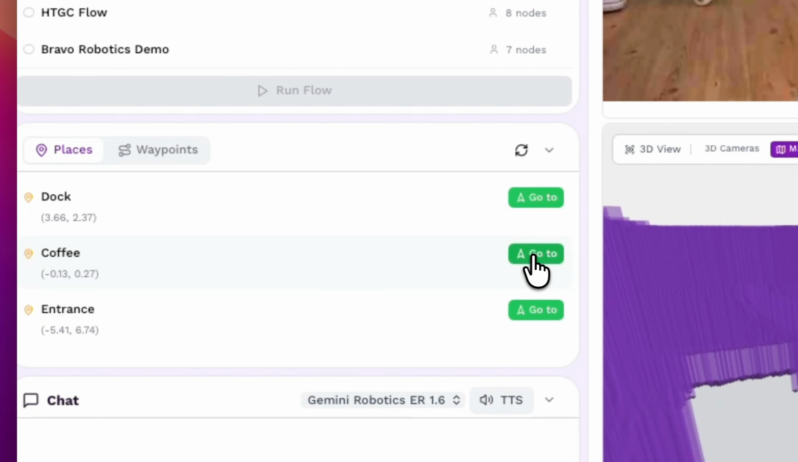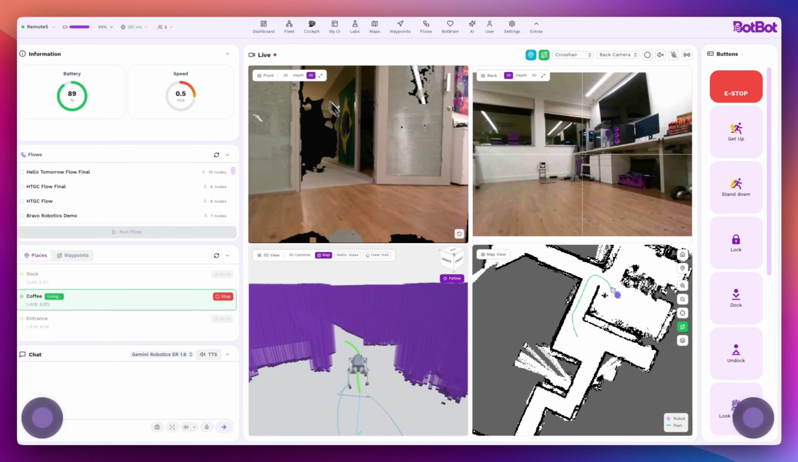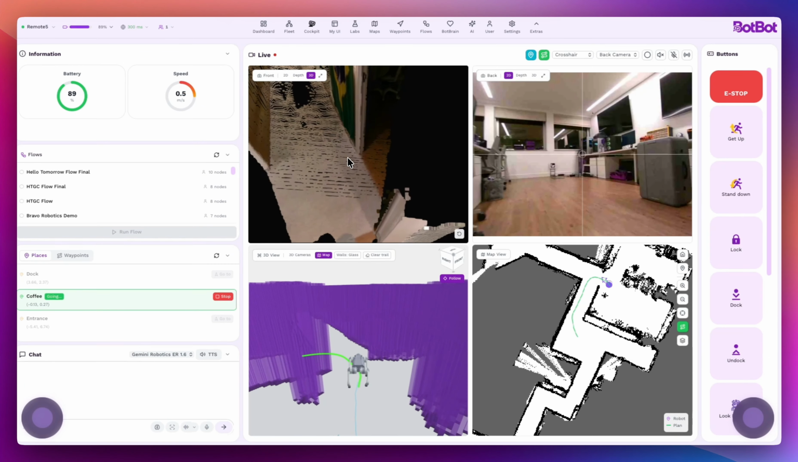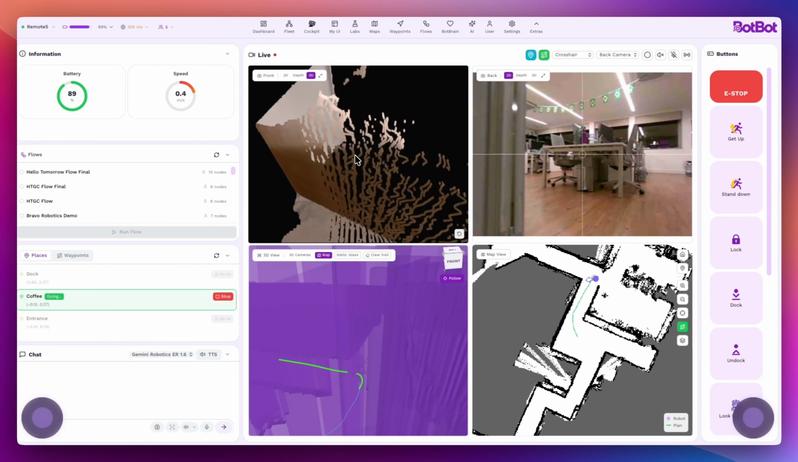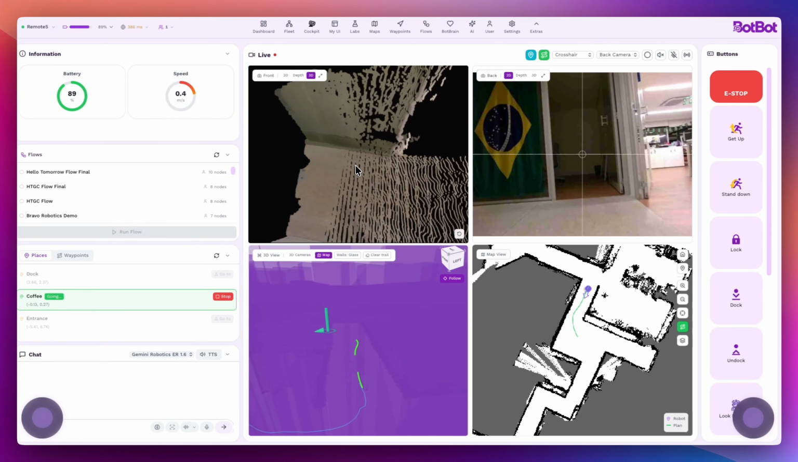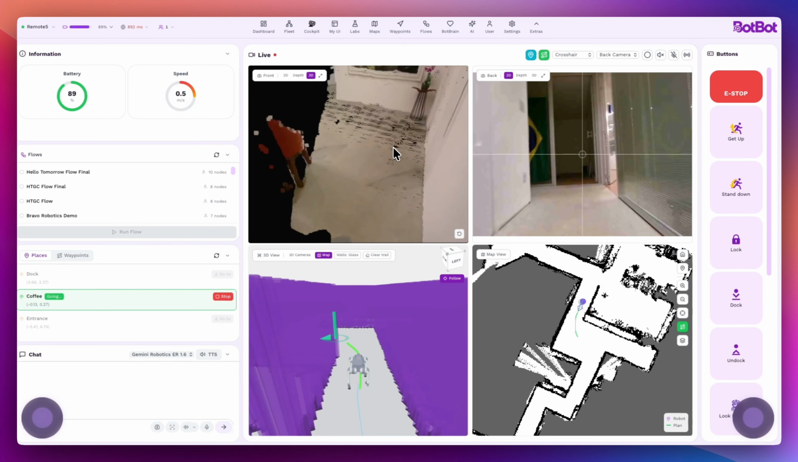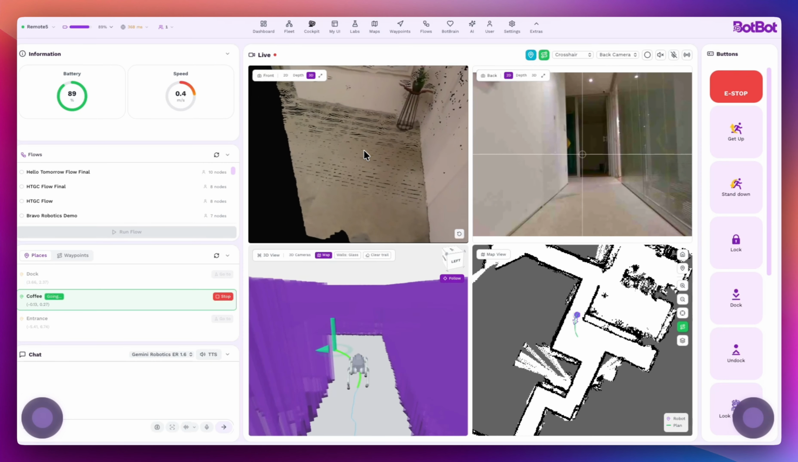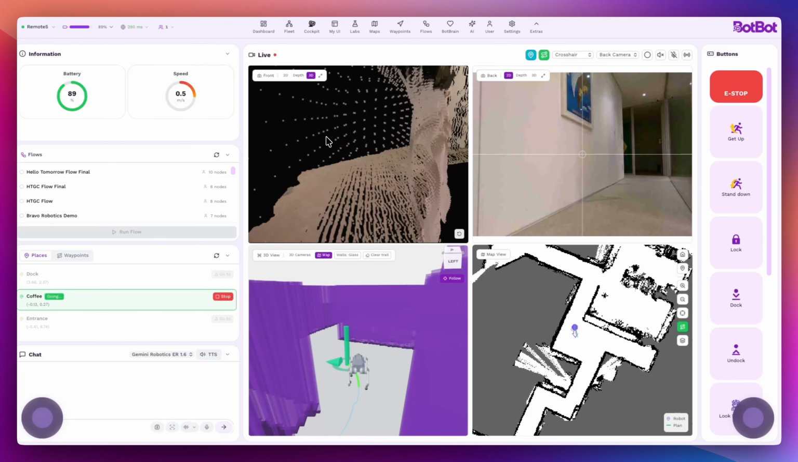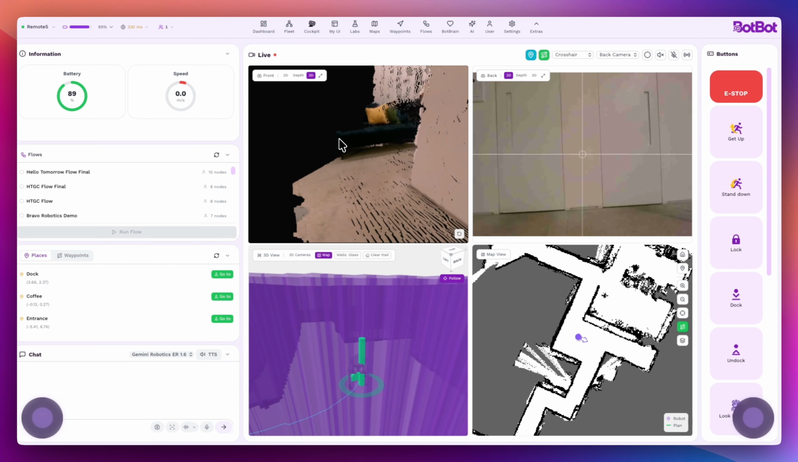Now, we can tell the robot to go to a specific location. So we're going to tell him to go to our coffee area. And while he's doing that, I'm going to show the 3D system. So here we can actually see in 3D what the front camera is actually seeing. And we're able to pan around and move around. And this is, again, as we're using depth cameras, we're able to see this all in 3D as the robot moves around.